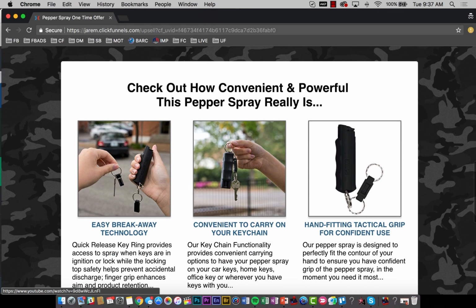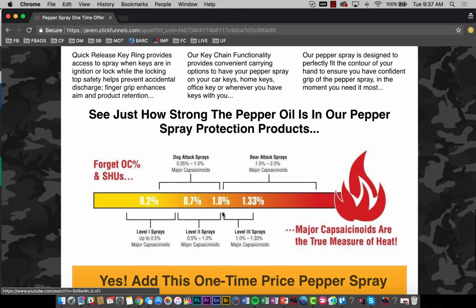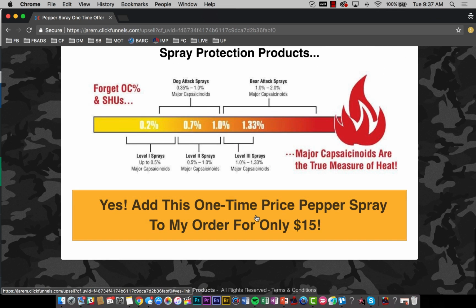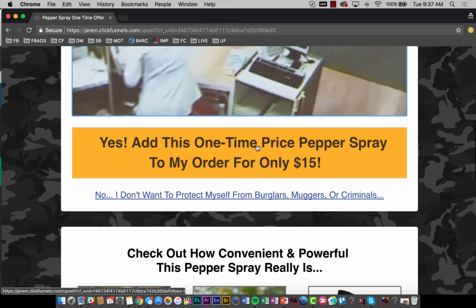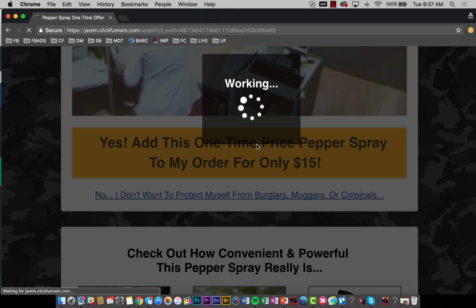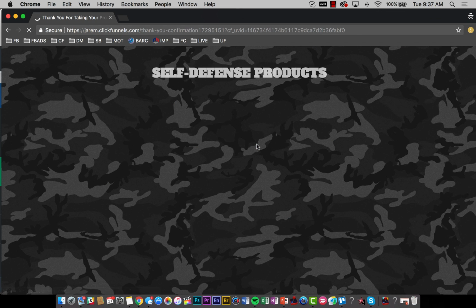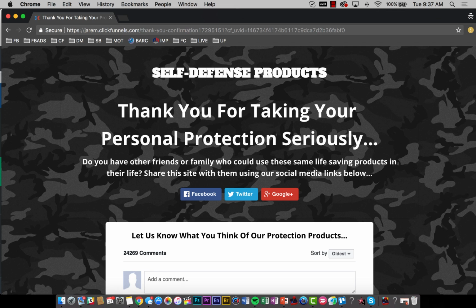I can see more points around the benefit of the pepper spray. I can read about the heat index and everything else. I can click again to order. So if I click to order, it says working. And now it takes me to my thank you page. Like, thanks for taking personal protection seriously, blah, blah, blah.